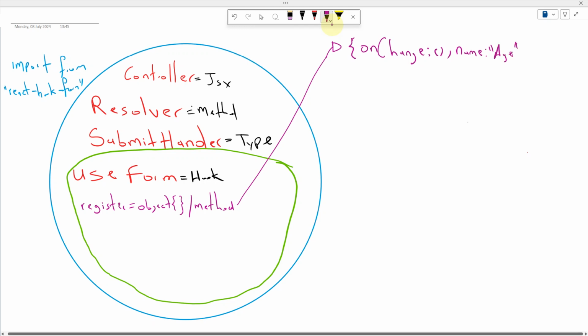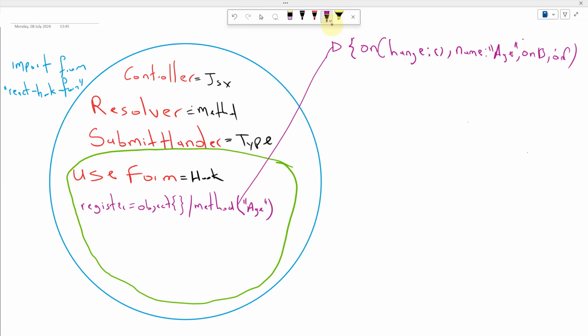Where is this going to get the age? Remember, this is a method. When you are using it, you will pass age here to tell it that this input that you are registering in React Hook Form is an age. As you can see, there is also onBlur, a lot of events, and onFocus. So just by the names of these functions, you've got an idea where this register is working.